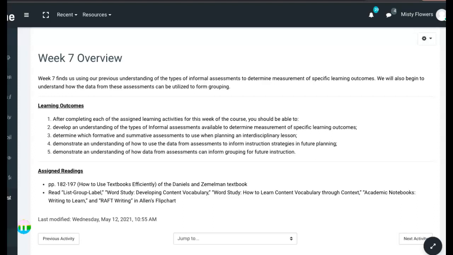Week 7 finds us using our prior knowledge of the types of informal assessments to determine measurement of specific learning outcomes. We will also begin to understand how the data from these assessments can be utilized to form groupings. Your learning outcomes are right here. Please be sure that you read those.